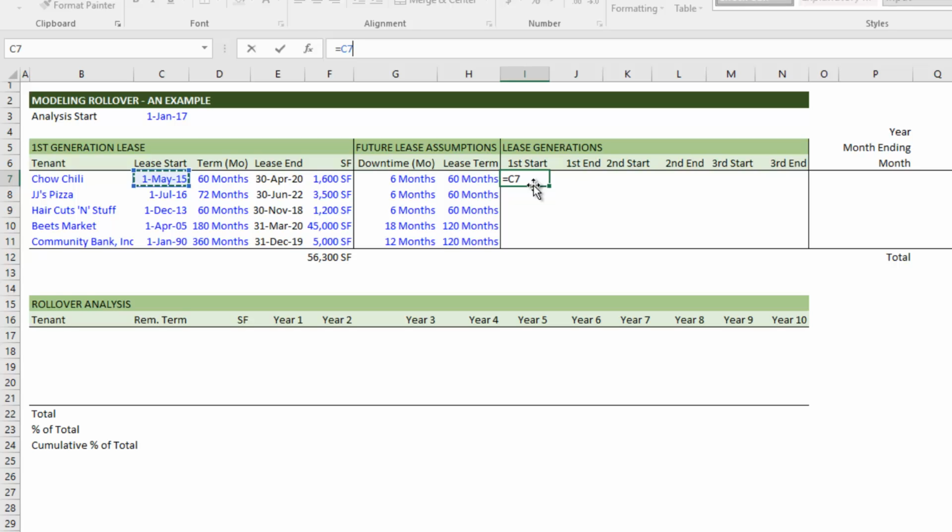We're going to mouse over to lease start, hit enter, and then again, Control C, Shift, down arrow a few times, Control H, VF, and we move over to the first end. Likewise, the first end here is simple. It's just an equals, mouse to the lease end, enter, copy, down, Control H, VF, and we have the first start and the first end.